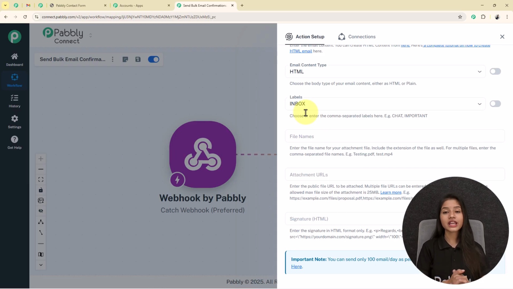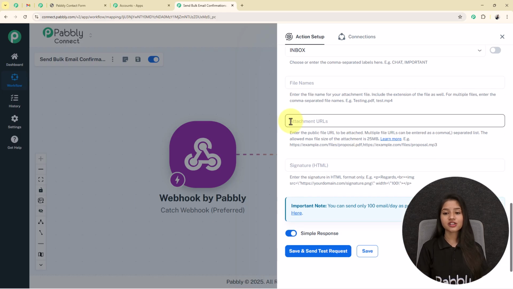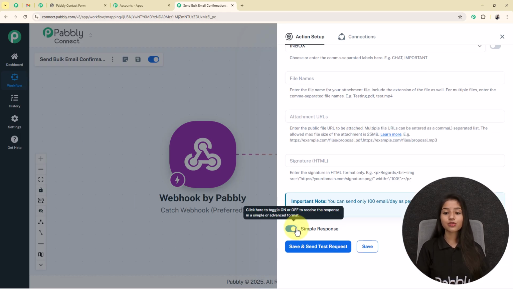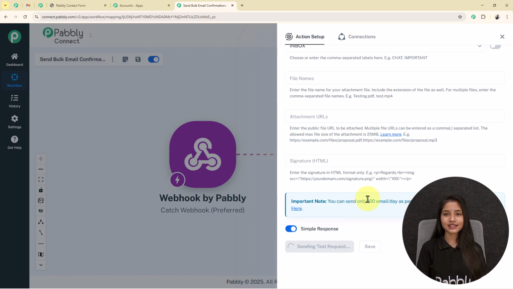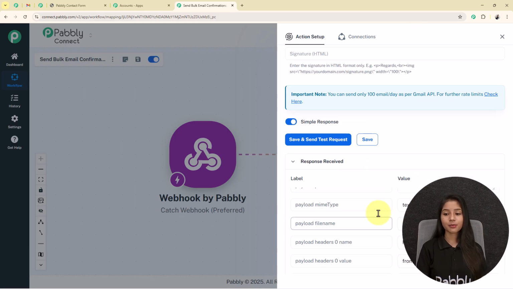Then if you want to attach any file with your mail, then you can write the file name in this field. Also attach the URL here. After that, you can also enable this toggle to get the response in the simple format. Now at last, I am going to click on the save and send test request button. Here you can see it is saved successfully. See, I have received the positive response.